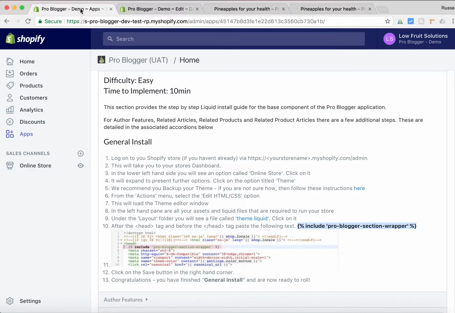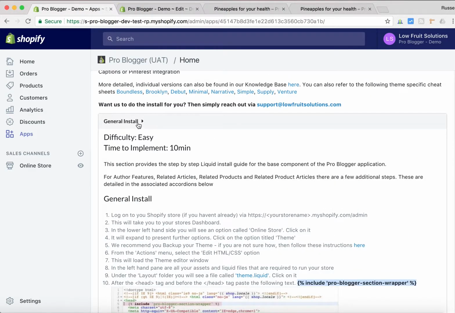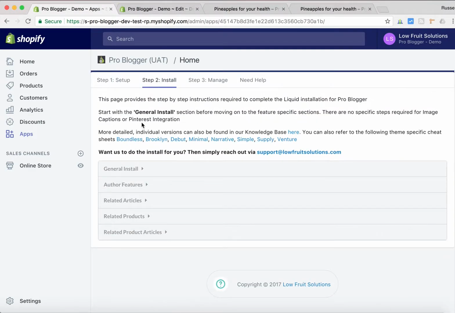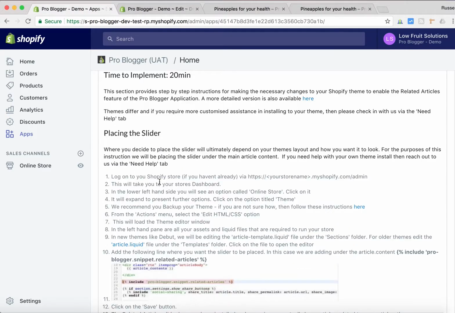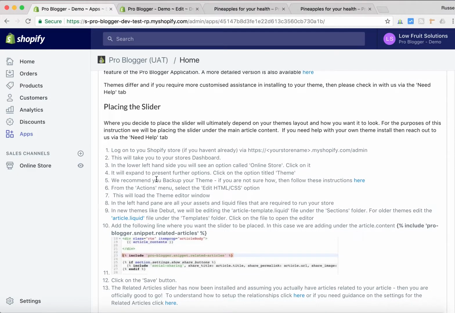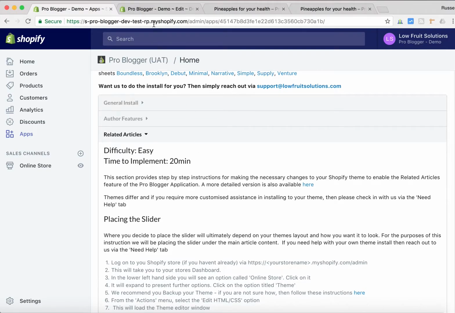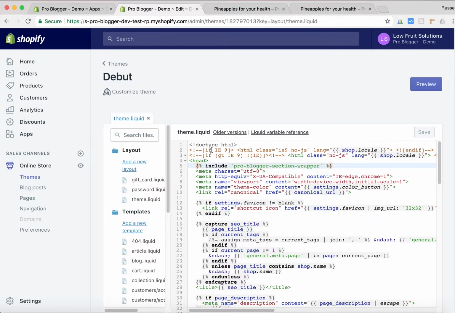We're going to go back here to the app, just collapse that general install accordion, go down to related articles. There's a whole bunch of instructions here. We're going to copy the most relevant item, which is this include Pro Blogger snippet related articles. Copy that. We're going to go back to our code editing window.